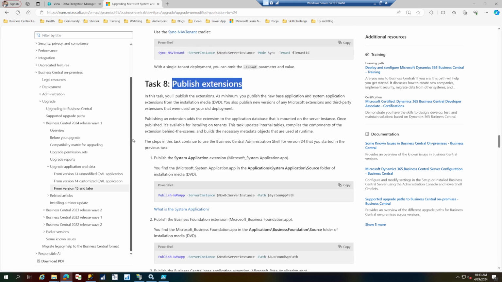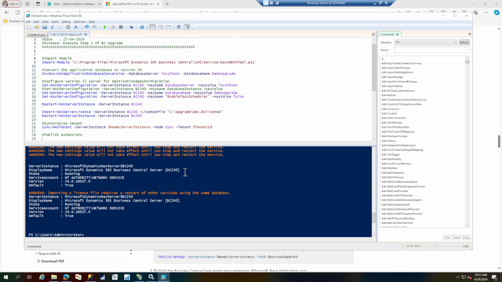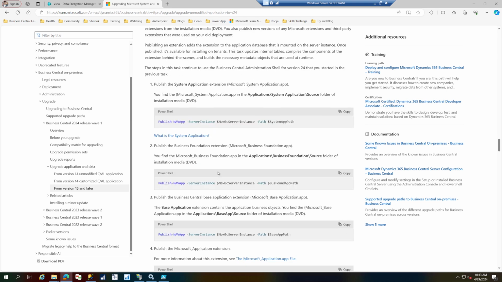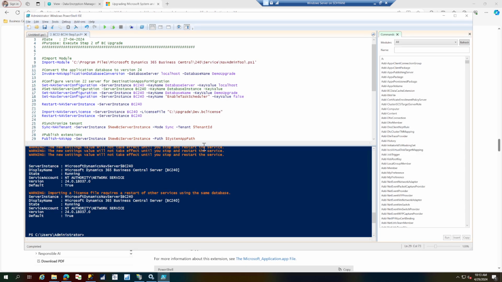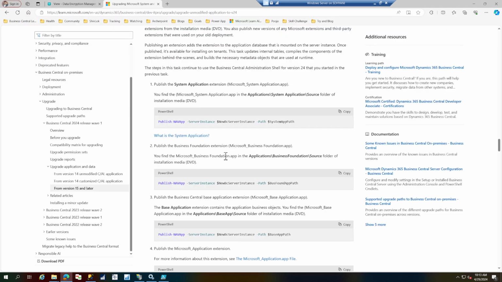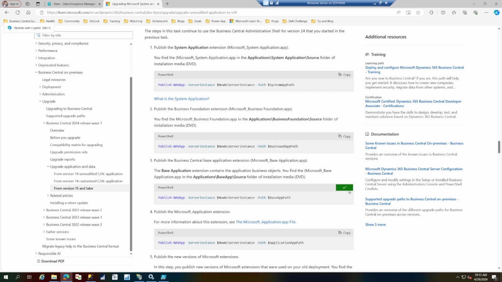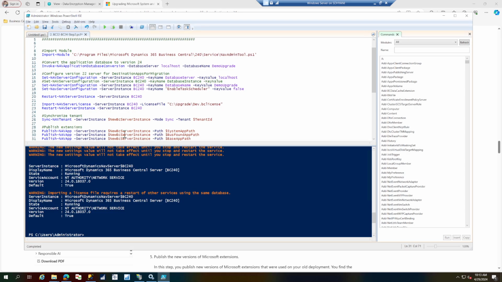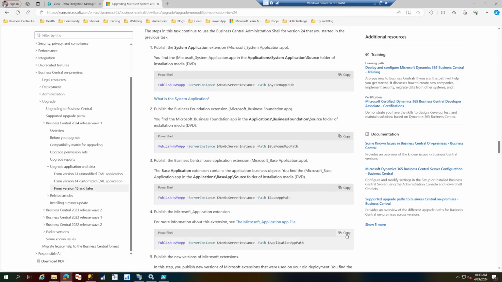Now the publishing of extensions needs to happen in a certain order. So you can't just change it. The first one is your system application that needs to be published. The second one is the business foundation application that needs to be published. Okay. And the next one then becomes your base app. And last but not least is your application app.